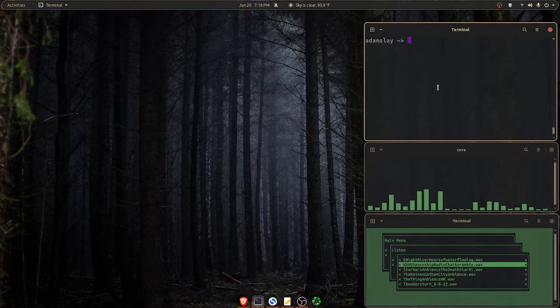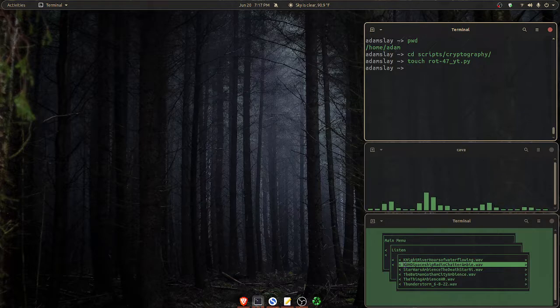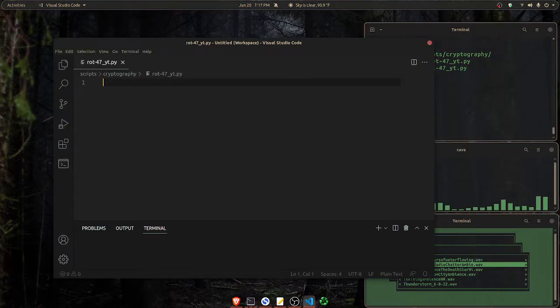Now, first thing I've got to do is make sure I have a file ready to put these in. I'm going to go into my scripts folder, and inside of that I have a cryptography directory. Inside of this directory, I'm going to create our ROT-47 YouTube.py file, and that's what we are going to be working in today. So now I can open that in VS Code. Now you could be hitting tab to autocomplete some of these things, but that is all right.